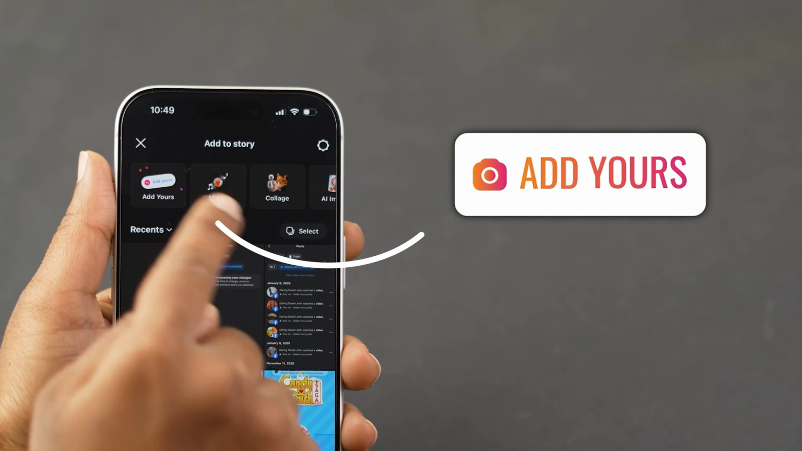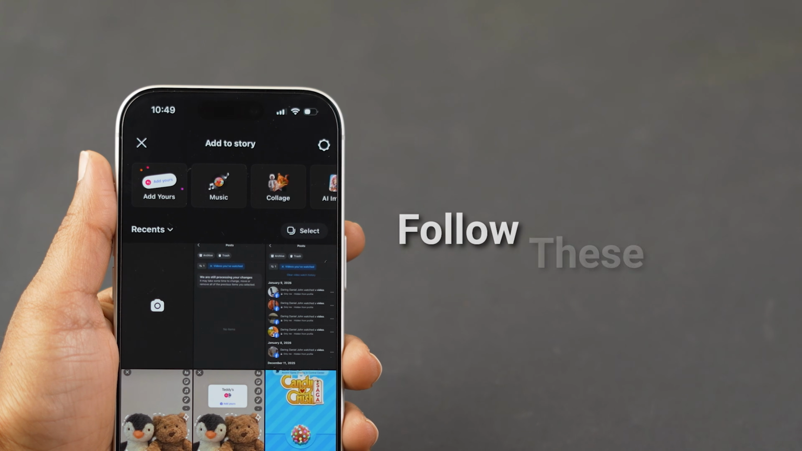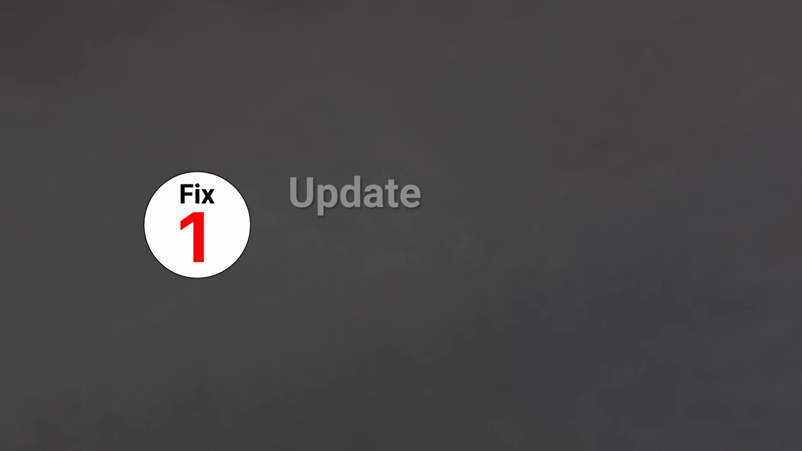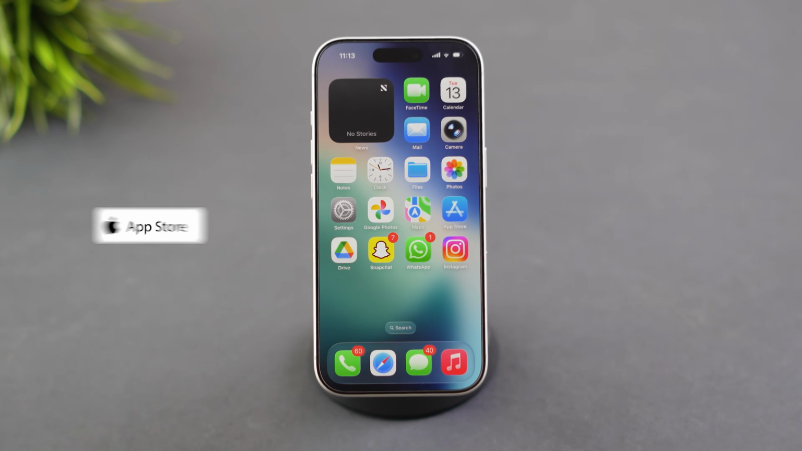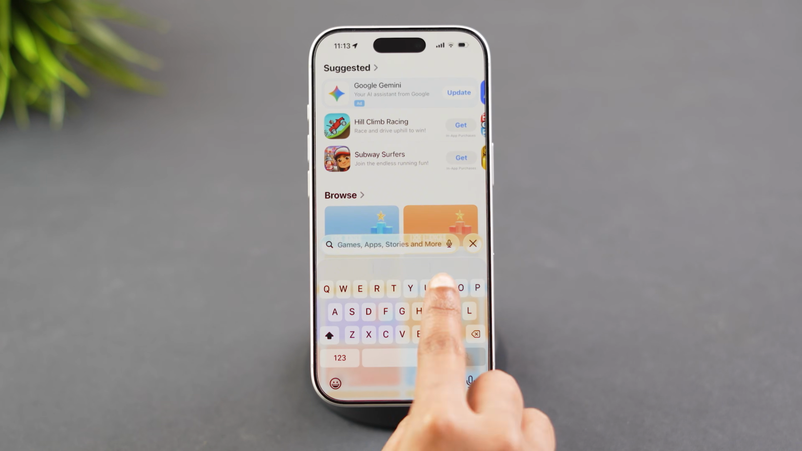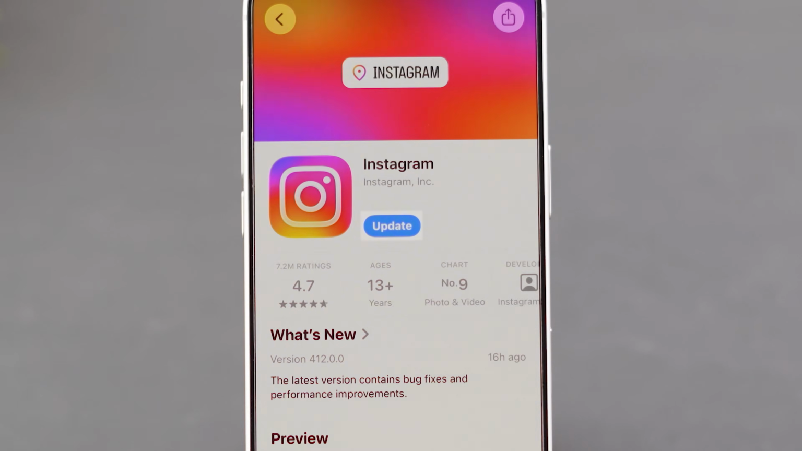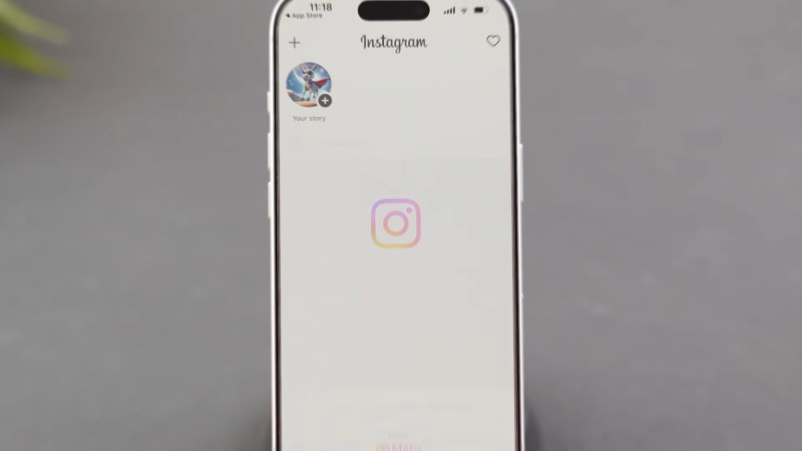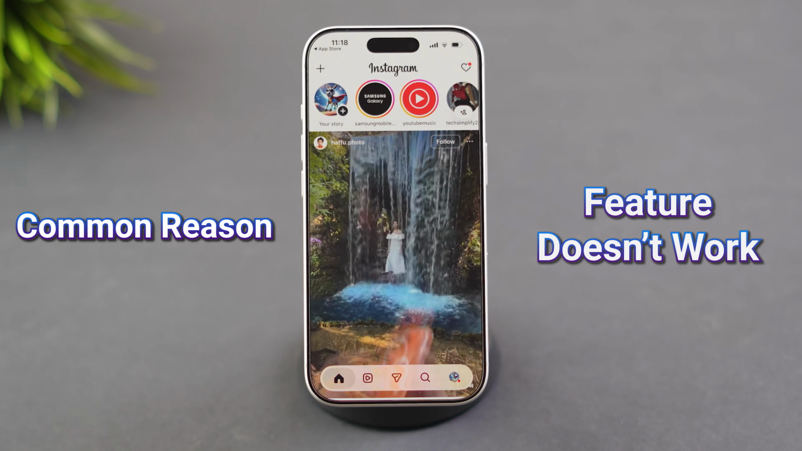Is the Add Yours template not working on your Instagram? Follow these steps. Fix 1. Update the Instagram app. Open the App Store on iPhone or Play Store on Android. Search for Instagram. If an update is available, tap Update. Wait for the update to finish, and reopen Instagram. Outdated apps are the most common reason this feature doesn't work.